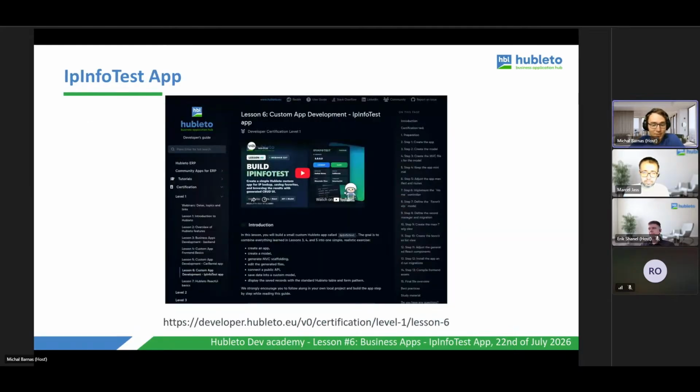And then last but not least, the contents of today's lesson are already available at the Hubleto Developers Guide, as you can see in the picture. So when you're in doubt, when you are developing this app on your own or any other app, you can always go to the Developers Guide, look up today's lesson and see exactly in detail what we did. Right, and you can also see the link down below.